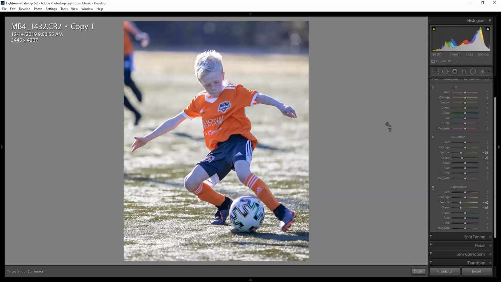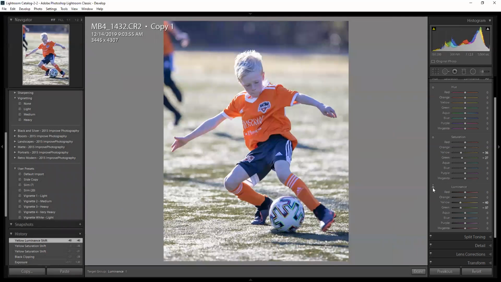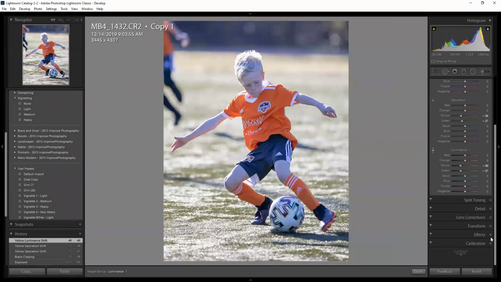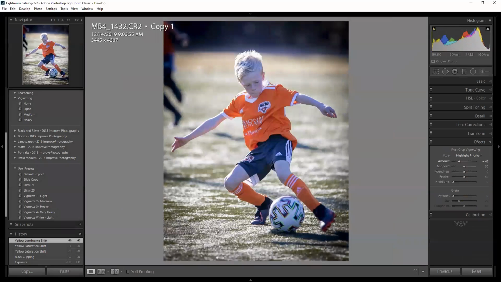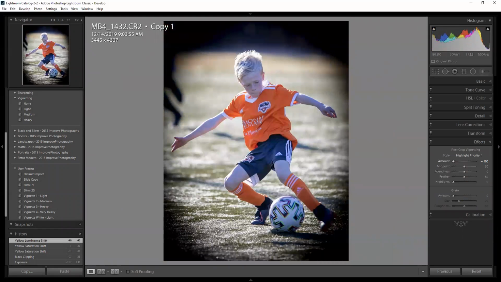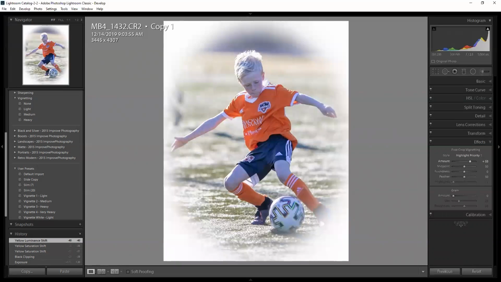And now the last thing I might want to do to draw people's eyes, and this is so easy to overdo, so I want to be cautious with it. I've got these effects down here, and the first one is post-crop vignetting. I can make the edges of the picture darker or lighter. If you're trying to make a wedding invitation, it's the only time you use that, I think.